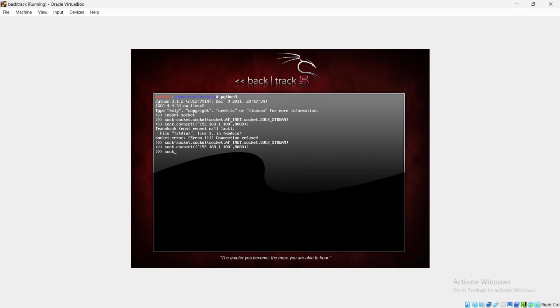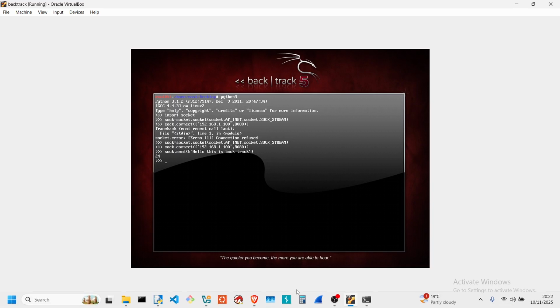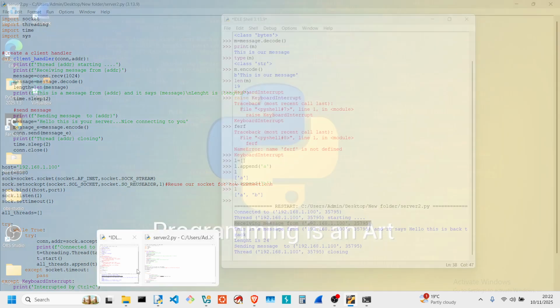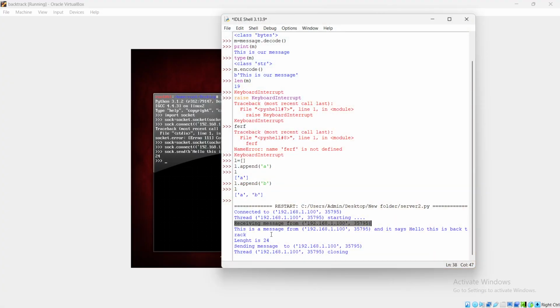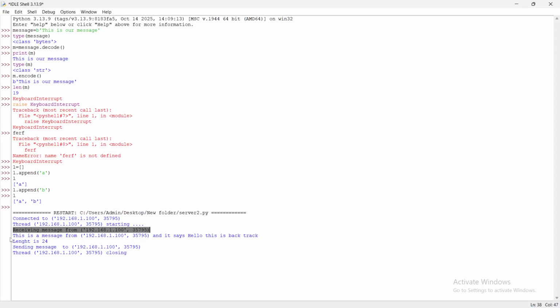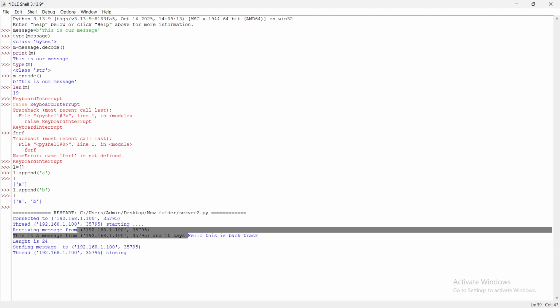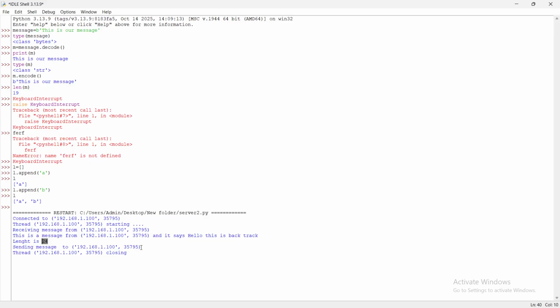So let's send our message. Sock.send, a byte string saying hello, this is Backtrack. Let me close that. And if I press it, you see it's written 24 there. Let me maximize this. This message is from the client and it says hello, this is Backtrack, and the length is 24. And you see it's already sent a message.